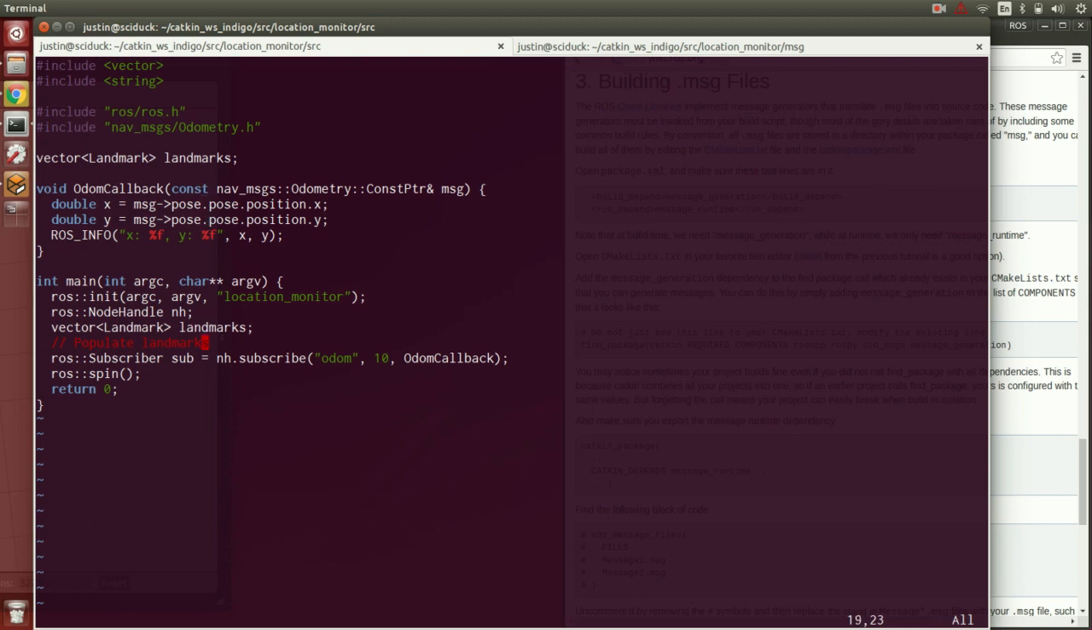But I don't really like the global variable approach, so what I'll do is wrap the landmarks in a class, and then when we subscribe to the ODOM callback, the callback function will be one of the methods of that class. So hang tight and I'll show you what that looks like.